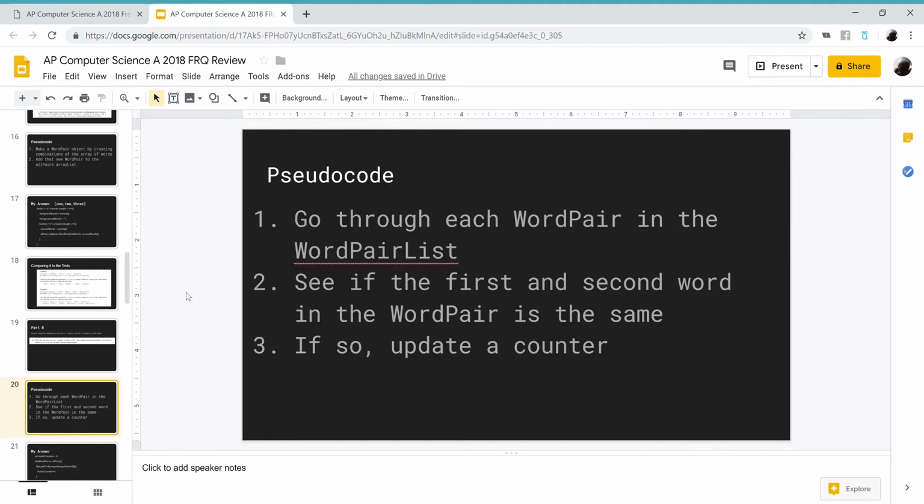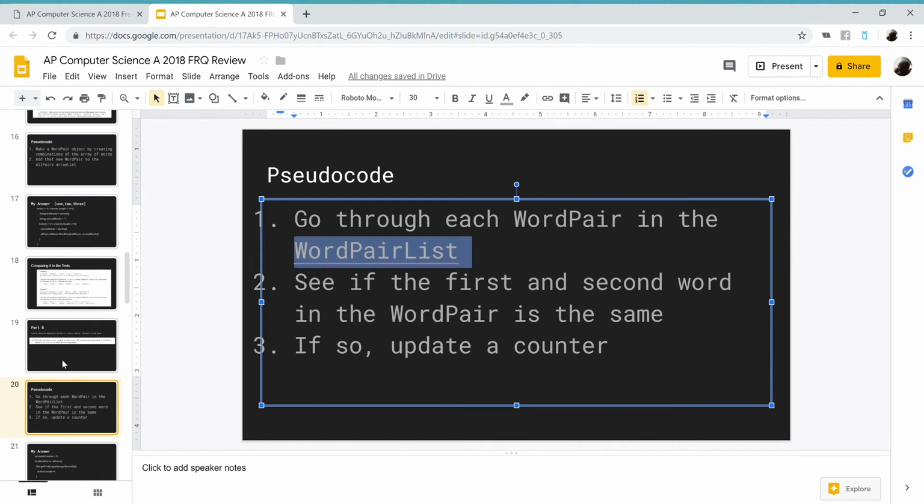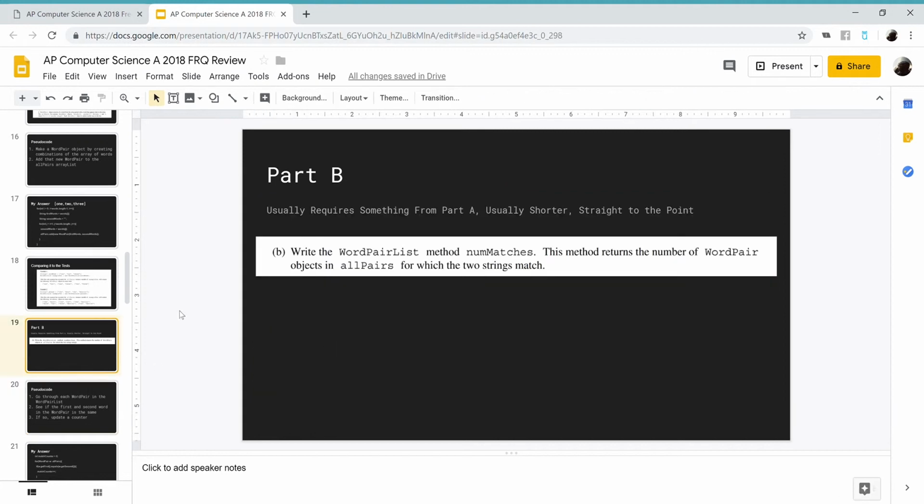In the pseudocode, I basically wrote that we wanted to go through each word pair. So the word pair list, right? This word pair list is what's coming from part A. We were constructing a word pair list. Now we want to use it in part B. So first we want to go through each word pair in the word pair list. Second, we should see if the first and second word in the word pair are the same. And third, if so, we're going to update a counter. Because basically what we want to do is see, does the first word and does the second word match?